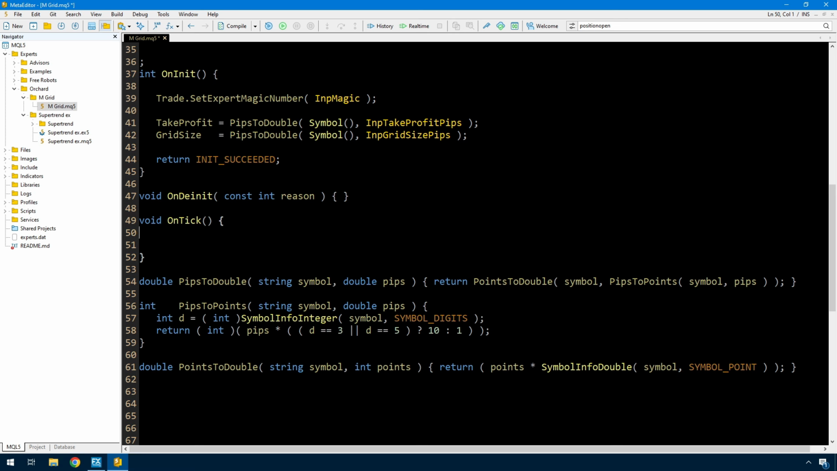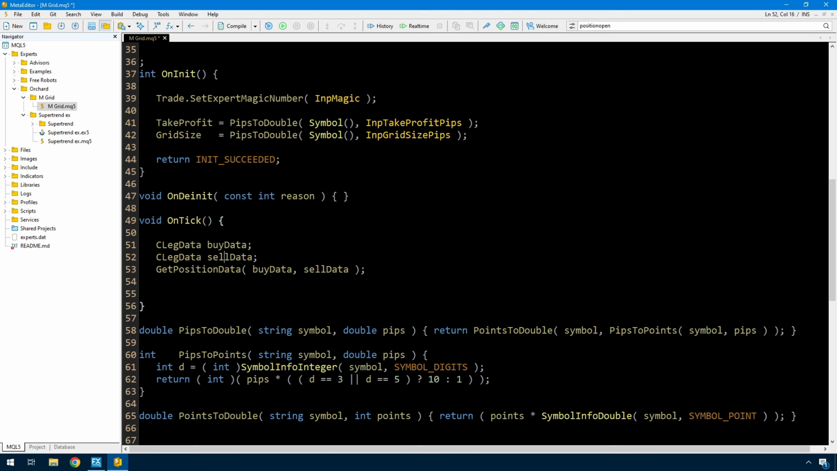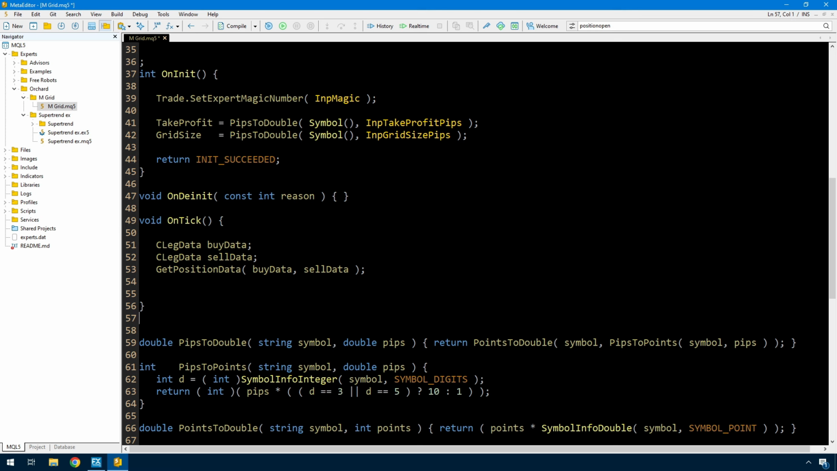So back to the OnTick function, I'm going to declare a variable for the buy leg and the sell leg of that type CLegData, and then I'm going to populate them. So just CLegData, buyData, and sellData, and I'm going to create a function called GetPositionData where I pass in that buyData and the sellData. I'm calling this on every tick. It's not the most efficient thing to do because there are obviously not going to be changes on every tick, but I found that when I ran this, it didn't need a lot of resources, so I'm not going to worry about that yet. So I'll jump down now and create this GetPositionData function.